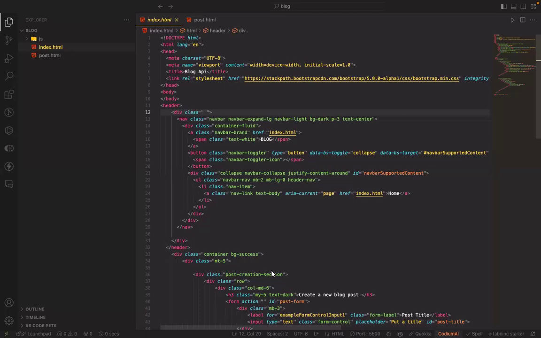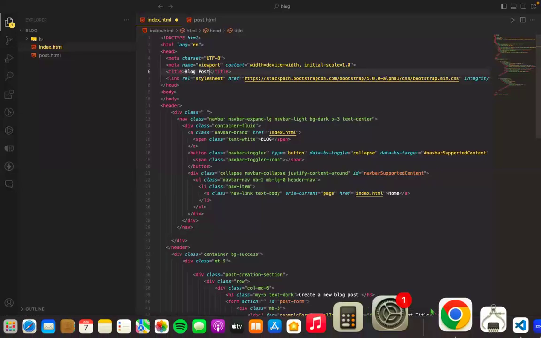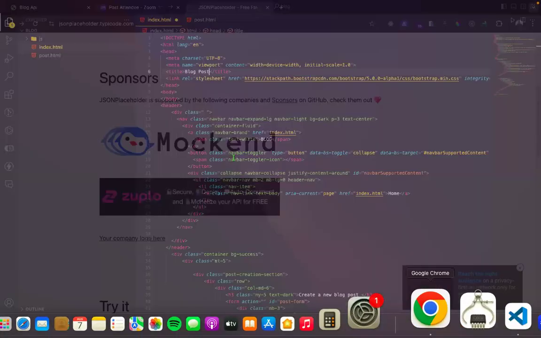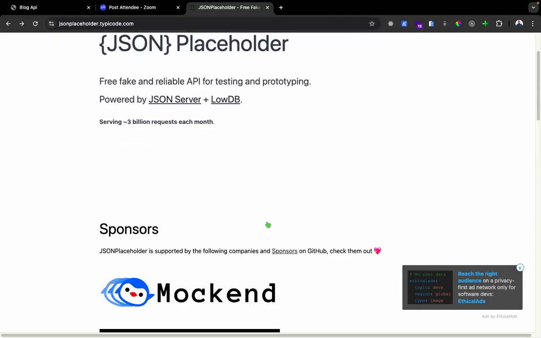In today's class, we'll be building a blog post. A blog post is where you can read about news, but we are not using a real API. We are using a dummy API, and we'll be getting all our details from this API, which is JSON Placeholder.